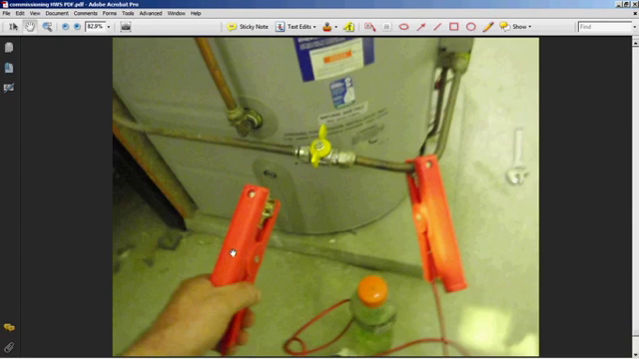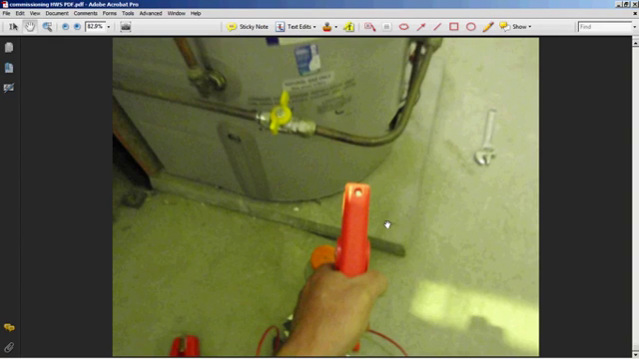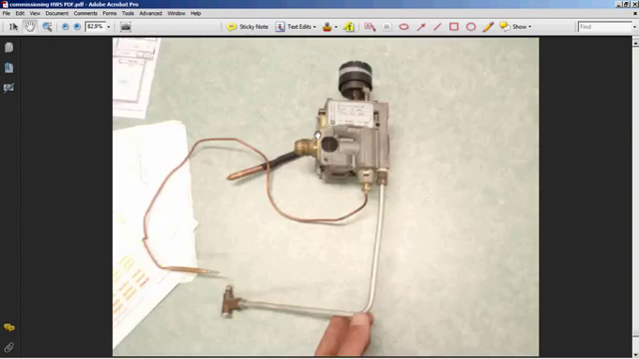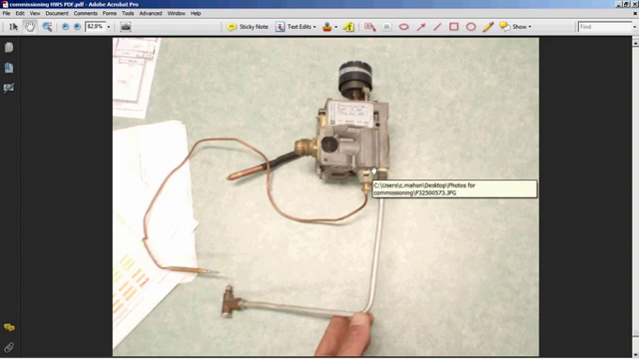From that point, you can remove the bonding straps, and the job's done. Okay, this is the Eurostat control that's out of the storage hot water service.